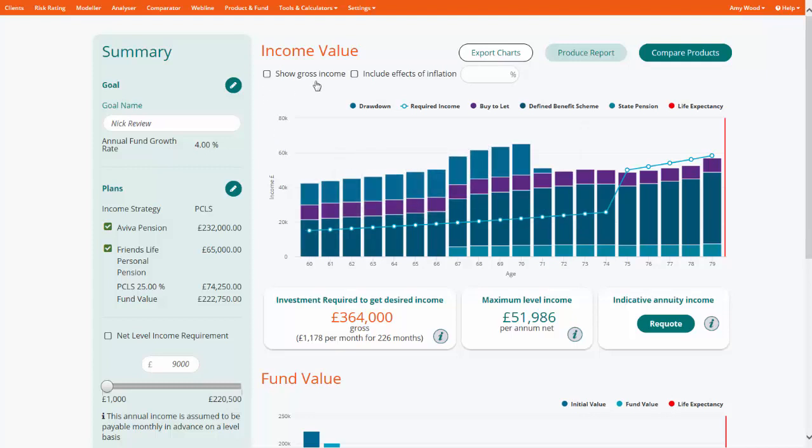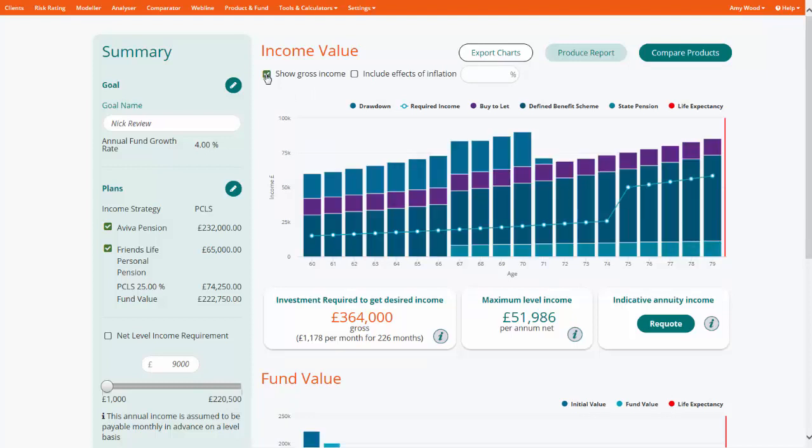If you would like to recalculate the graph to show the gross income and the effects of inflation, you can toggle them here. You will then see a series of boxes. The first is the investment required to get the desired income. If the income profile has not been achieved for the term as seen above, the value shown is the investment needed to meet the income needs of the client.